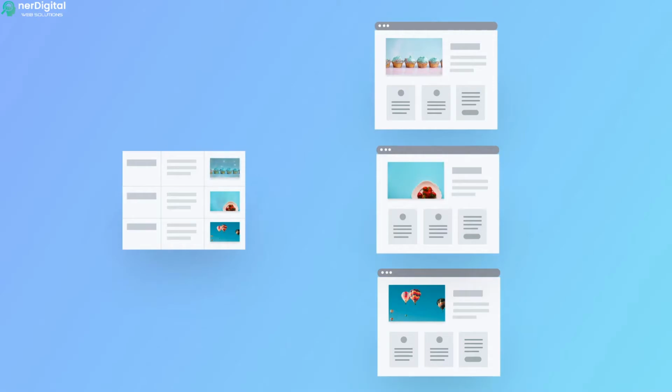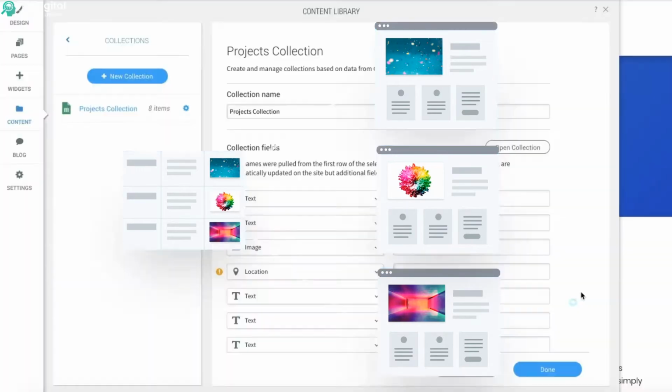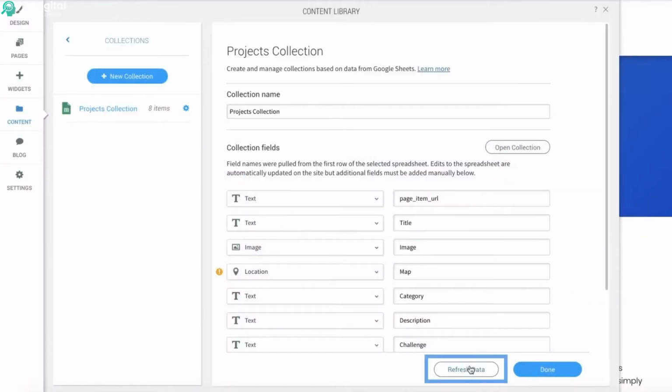When you update a collection, the pages displaying its content automatically update on your site. This can take some time, so if you wanted to update immediately, click Refresh Data.